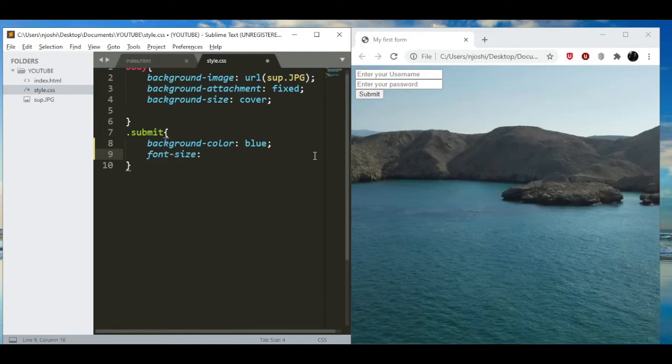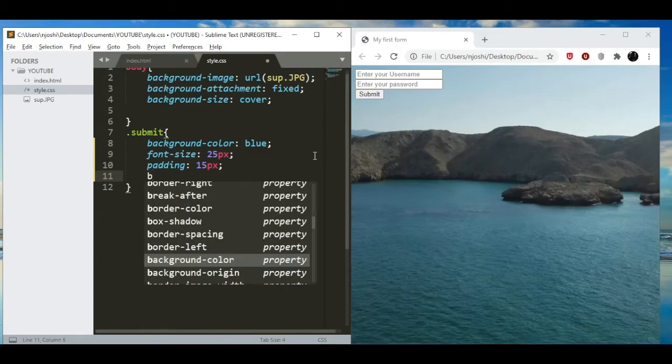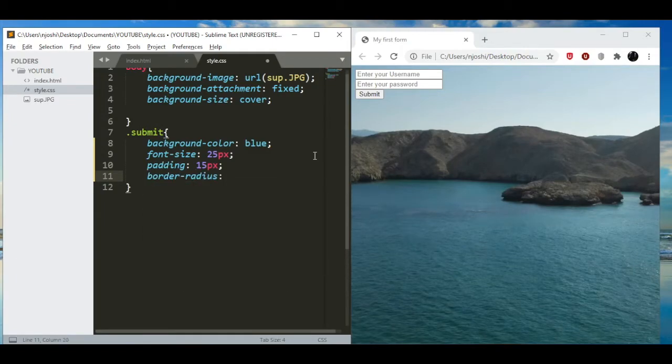We'll give it a font size of 25 pixels. The next line, we'll give the button a padding. A padding is used to give space in between the text. We'll give it a padding of 15 pixels. The next line, we will give it a border. We will write border radius equals to 5 pixels.